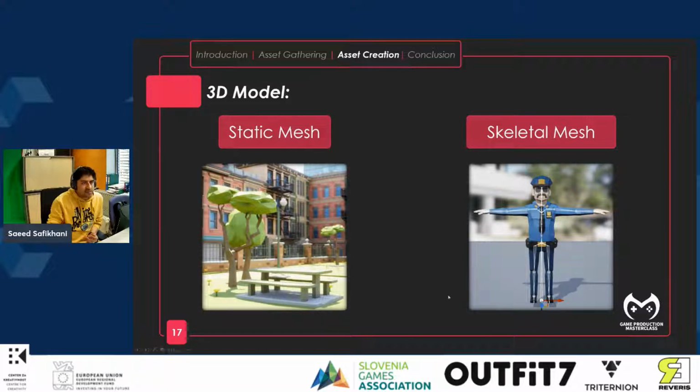Usually, a skeletal mesh is used for humans or any robots that you have in your game, or anything that has animation in general. And the static mesh is used for the most part of your scene that is static. They can even move, but they do not have internal animation. In other words, their shape is not changed.